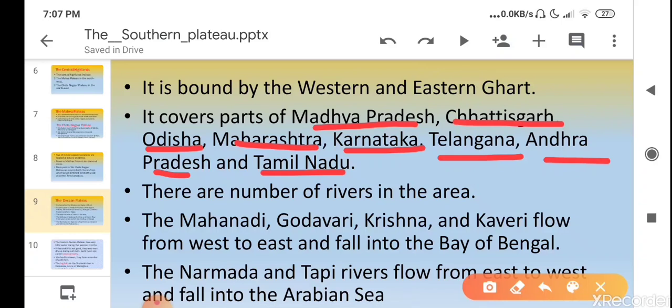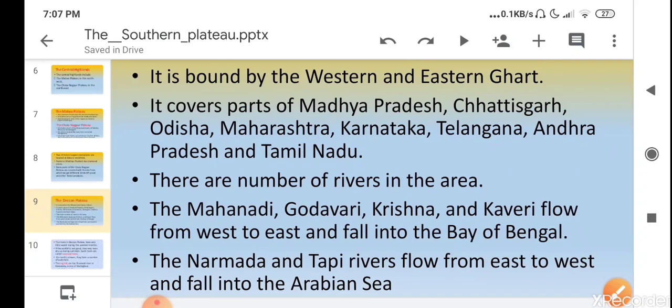There are numbers of rivers in the area of the Deccan Plateau. The Mahanadi, Godavari, Krishna and Kaveri flow from west to east and fall into the Bay of Bengal. And the Narmada and Tapi rivers flow from east to west and fall into the Arabian Sea.